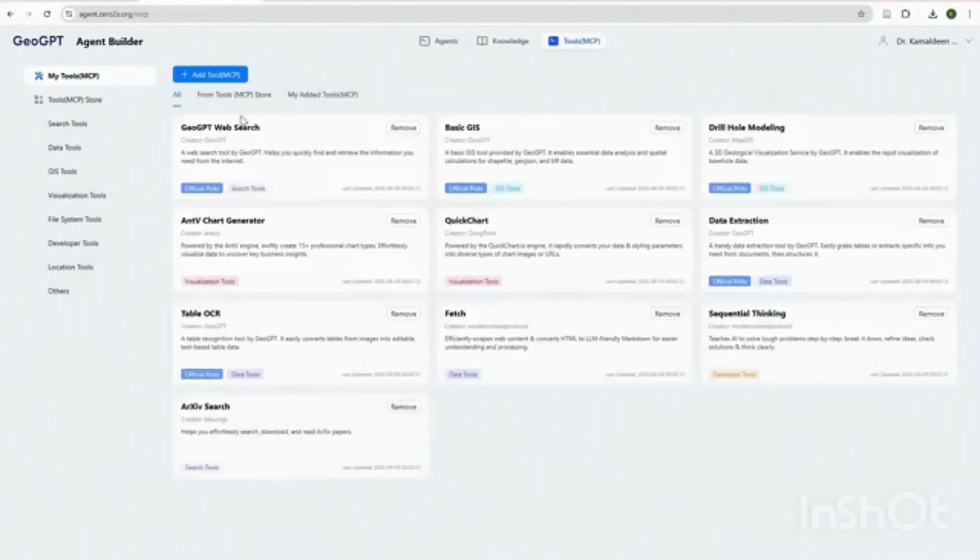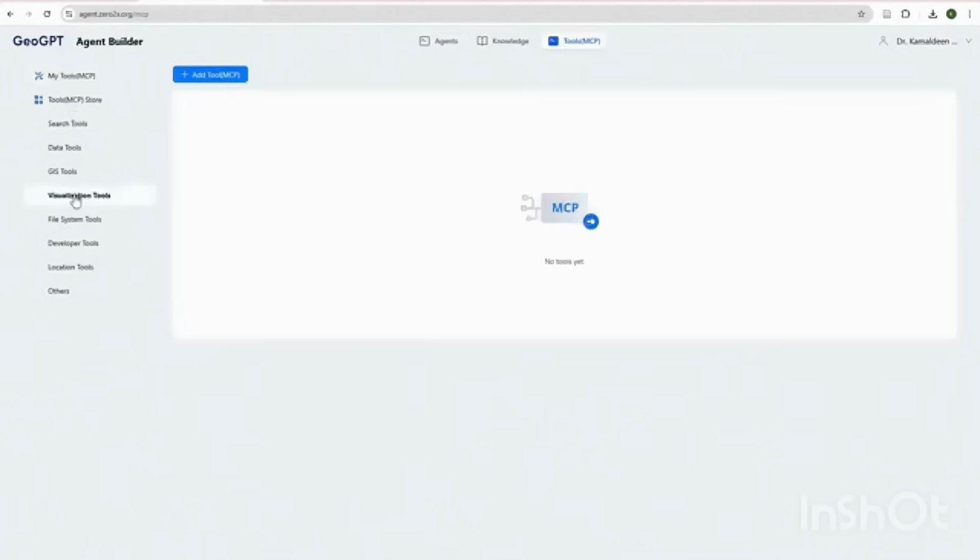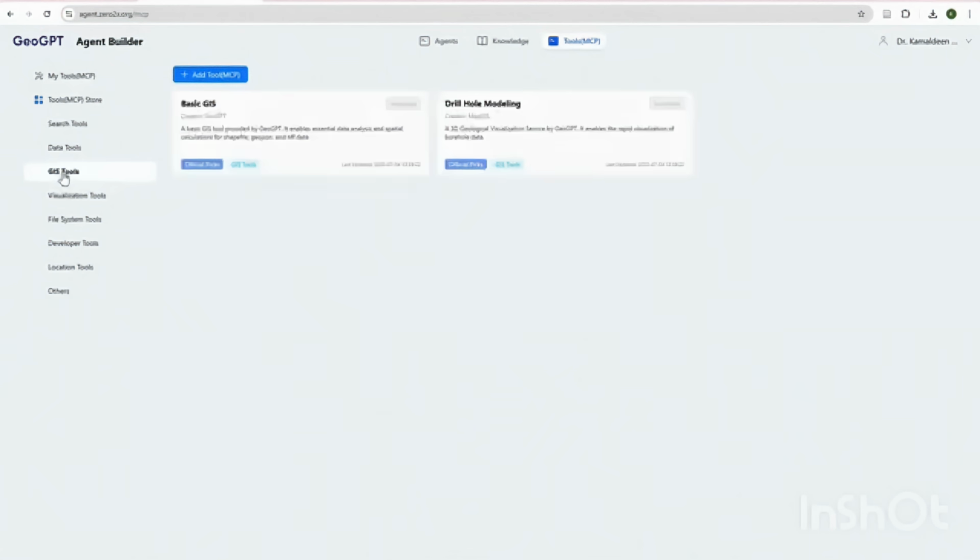So I think these are some of the agents that you can add. This is the chart generator. This is table OCR, data extraction, drilling hole modeling. You can even search for more. It's like an Apple store, so you can search for different models that have been created. GIS tools. So this is a basic GIS tool. It's already installed in there. Data extraction is already installed in my GeoGPT. And then developer tools, you find all of those here.